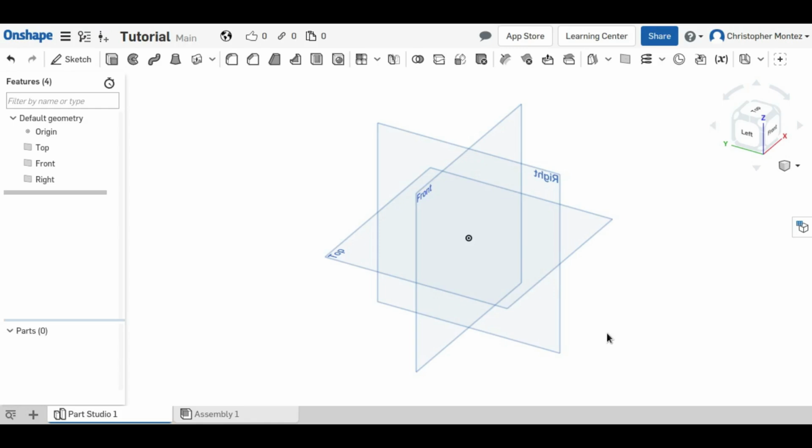Hey guys, in this video I will be introducing a CAD software called Onshape, computer-aided drafting. Onshape is a browser-based software, which means it is a website. You can access your files on Onshape anywhere in the world that you have internet or Wi-Fi.